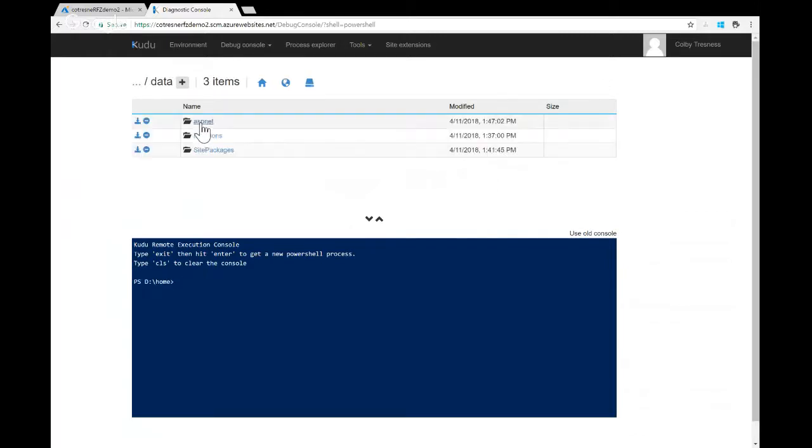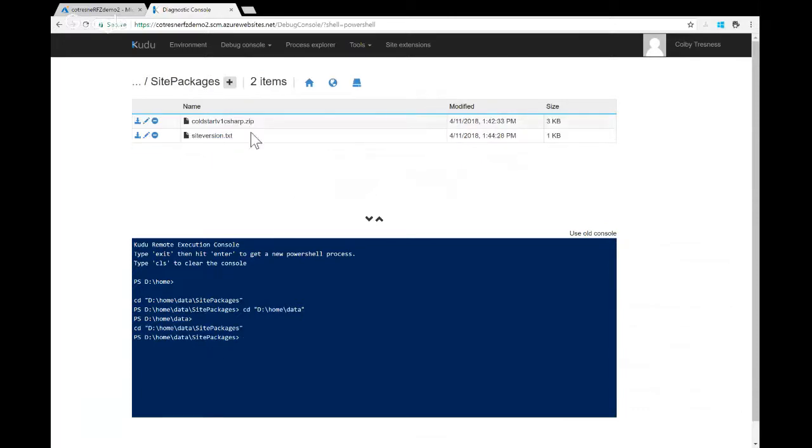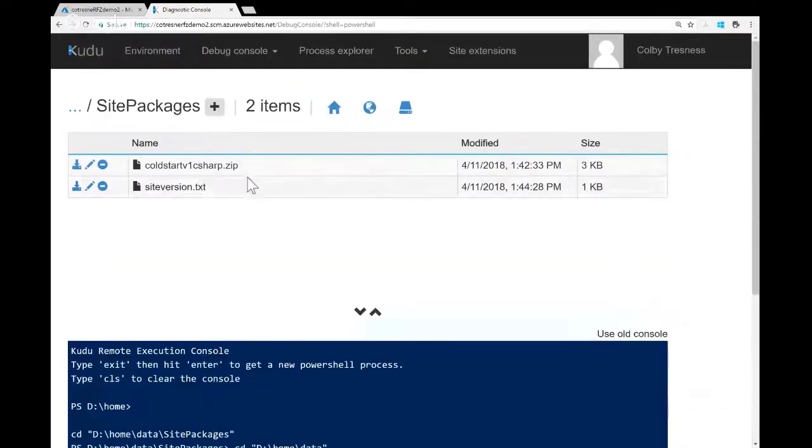So I go to data, go to site packages, and here I've uploaded my, let's go up one level again, we've got cold start v1 c#.zip. Load this up just a little bit. So what I want to highlight is that this is the same exact zip file. And then there's also a site version.txt.